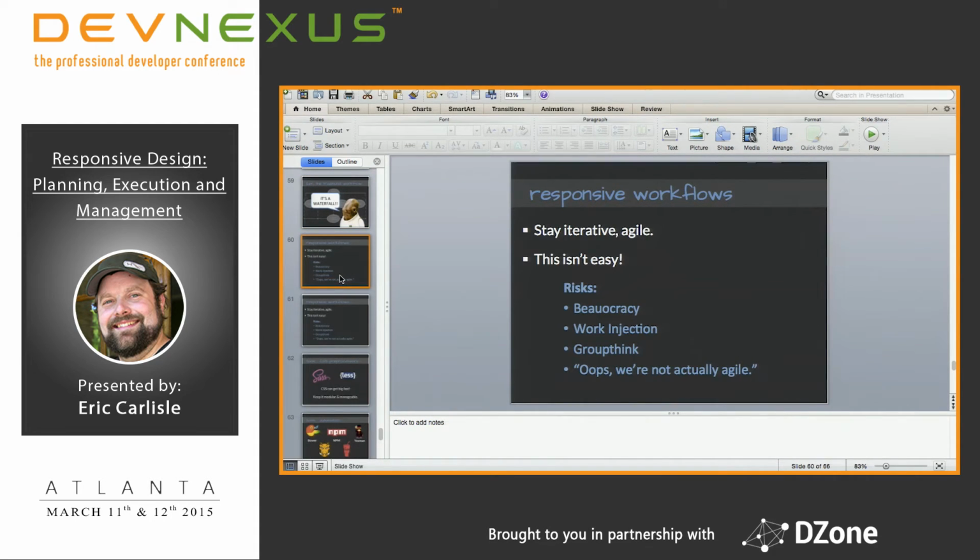So stay iterative. It's not easy. It's not easy because if you try to say, all right, we're going to do some discovery, some design, some development, you potentially create a bureaucracy. You keep groupthink where everybody can agree on one thing. And at that point you also have the risk of work injection, and suddenly you're halfway through your production process and you've already blown your budget. So you just have to be really careful. It's really important, but requires practice, and I'd just encourage reading about that.